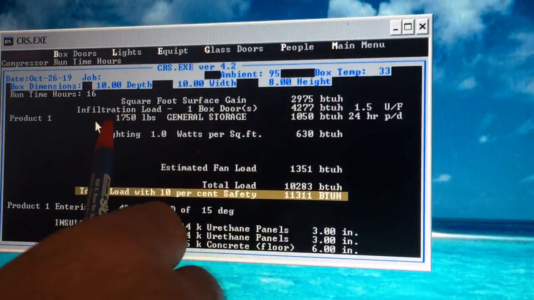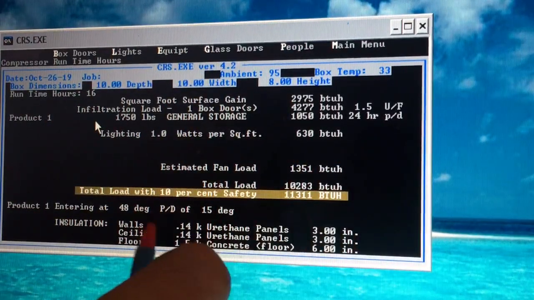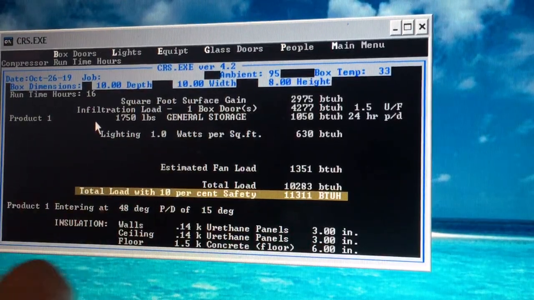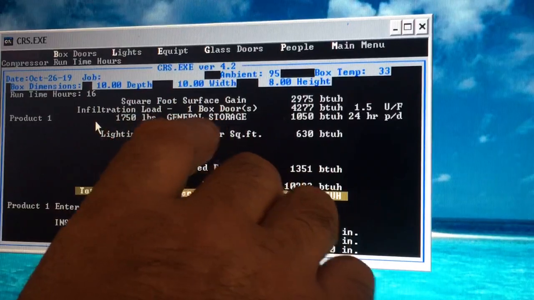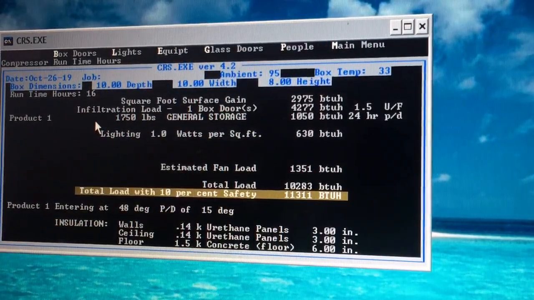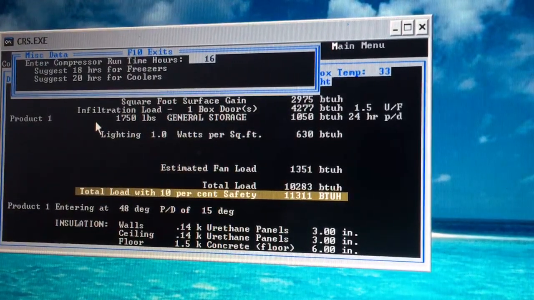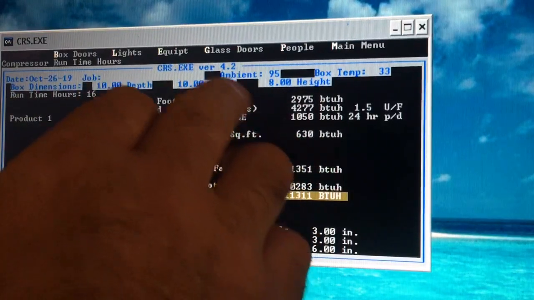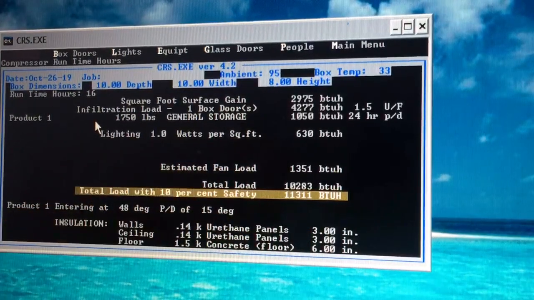General storage: 11,000 BTUs, 3-inch walls. There you go. I'm trying to figure something else. There's a pull down setting. Oh, it's in the general storage. If you change the storage, the product going in, you can change your rate of pull down. So right now we have a runtime of 16 hours, on a 95-degree day, with a 12,000 BTU evaporator.